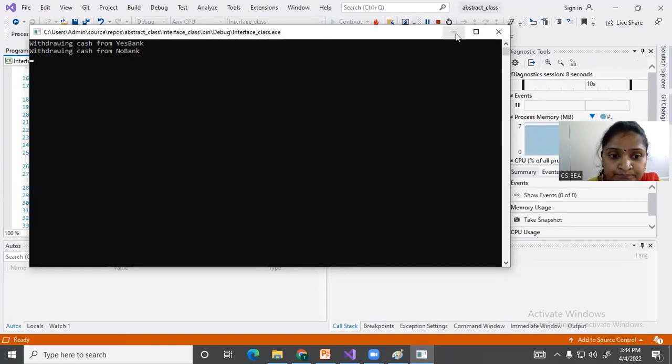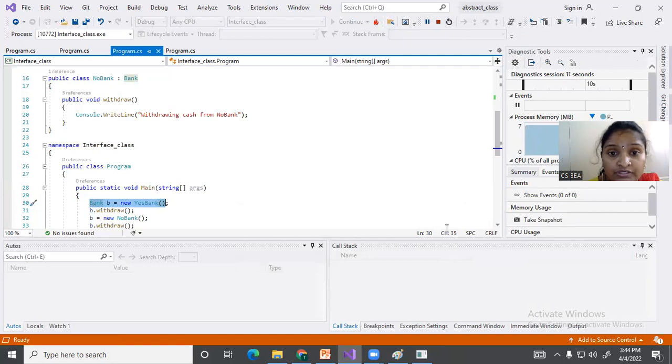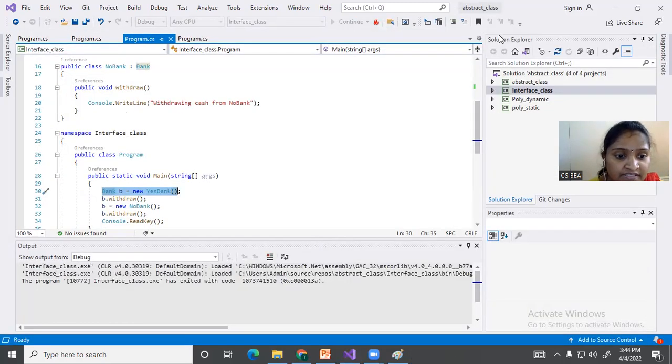Is it clear what is abstract and what is interface? Is it clear? Shall we move further? Is it clear, the difference between the interface and abstract class? Just reply in chat. Yeah, fine.